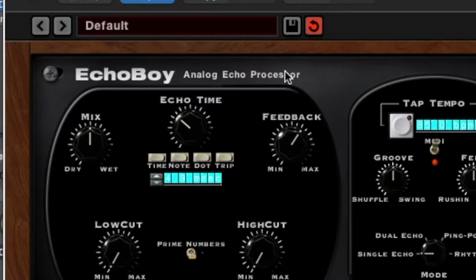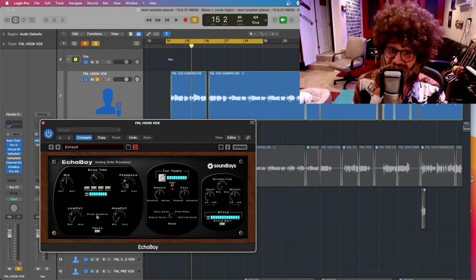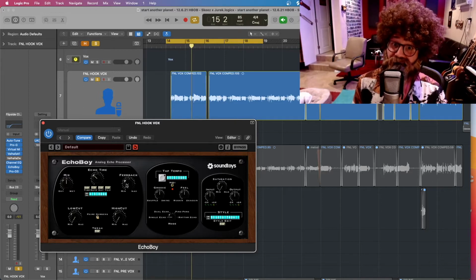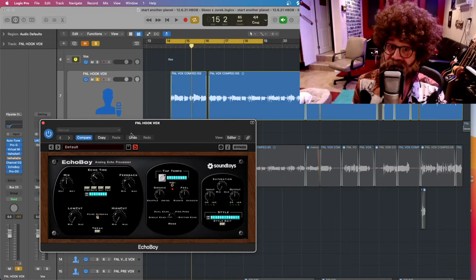And finally, in this little upper trio section here, we have the feedback knob, which is basically just how many repetitions do you want? Do you want the feedback to just be once or twice? Or do you want the repetitions to be infinite?